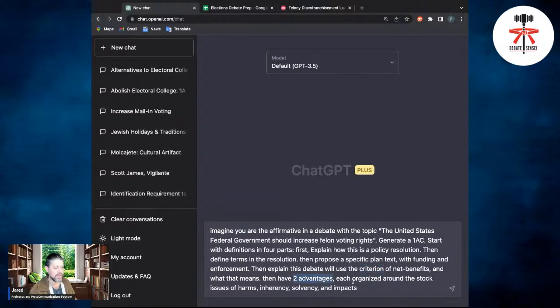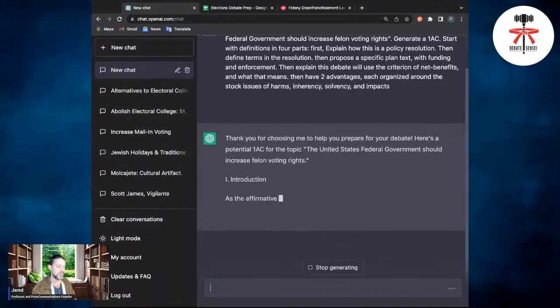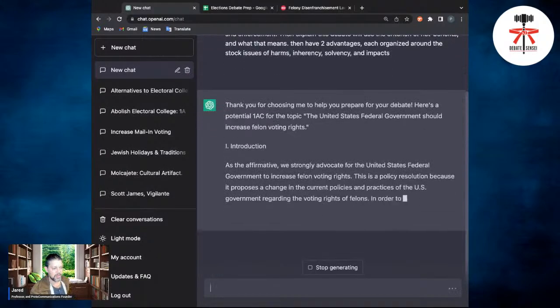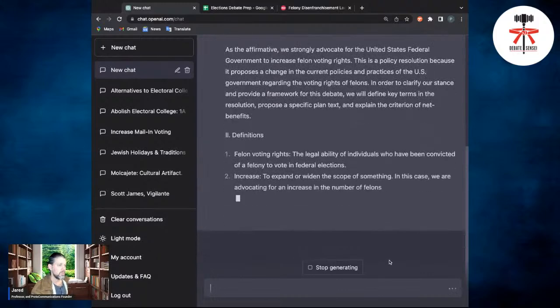So let's take a look at what is after this. You're going to have 2 advantages, each organized around the stock issues of harms, inherency, solvency, and impacts. We have video lessons on what stock issues are, and this is going to be an application of that. Now, I'm using 3.5. I could have done 4.0.